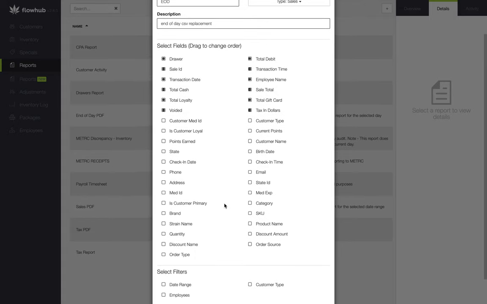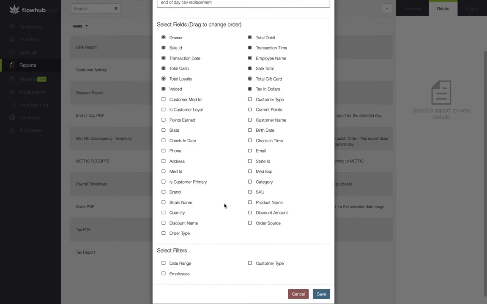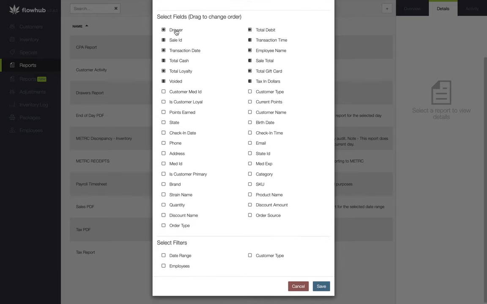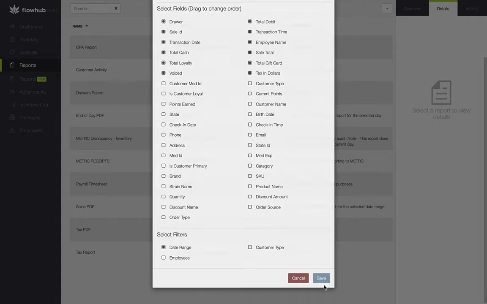Now, the way these fields are going to display within our CSV will be from left to right and top to bottom. So column A is going to be Drawer. Column B will be Total Debit, column C will be Sale ID, and so on. Let's go down to our filters, and we can then select Date Range. Lastly, we're going to save this report.